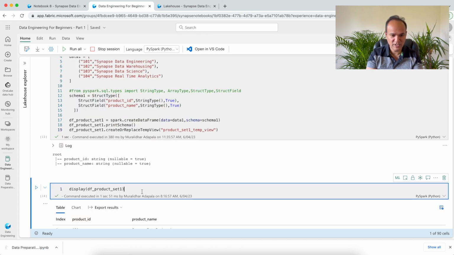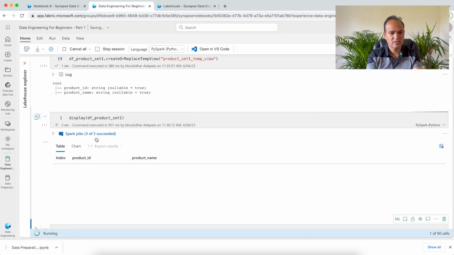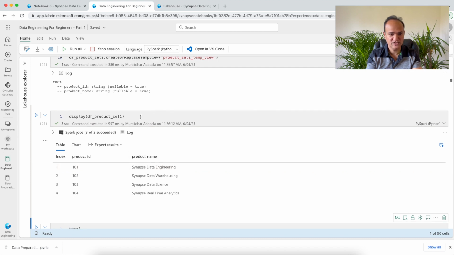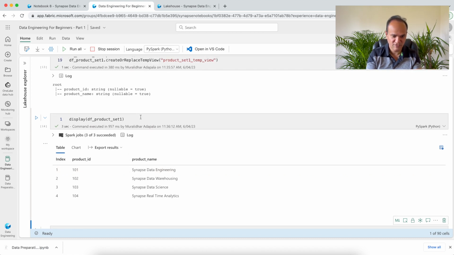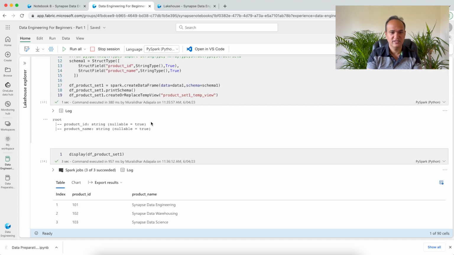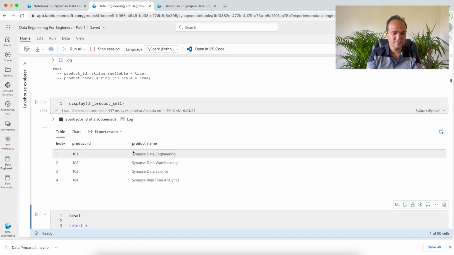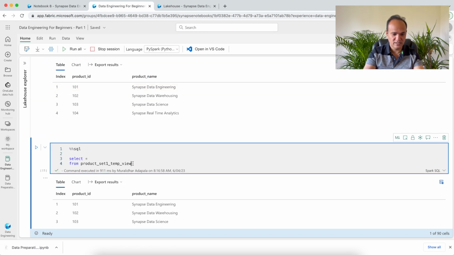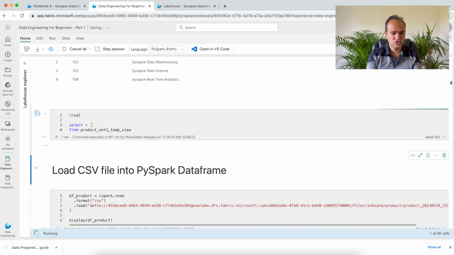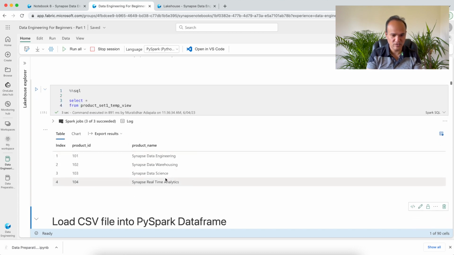I say here display. So I got this product ID, product name as heading. In the previous example, we did not have any heading. Now we are having the column headings like this. And these 2 column headings with the string data types. I will run here the temporary view with select star from product set 1 temporary view, and I got this output.